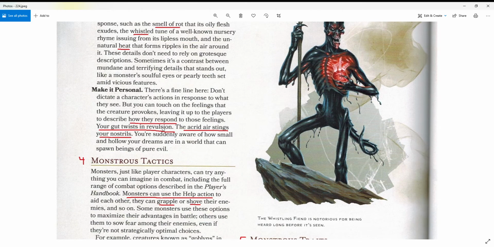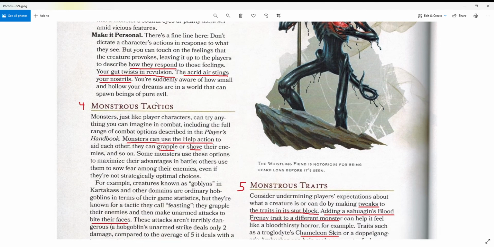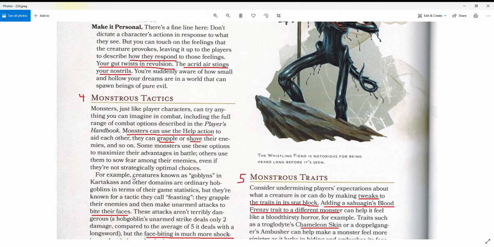They talk about making it personal. Describe to the party how they feel when they see this thing. Does it make your guts twist? The acrid air stings your nostrils, right? You've got to really be able to use your adjectives well there.